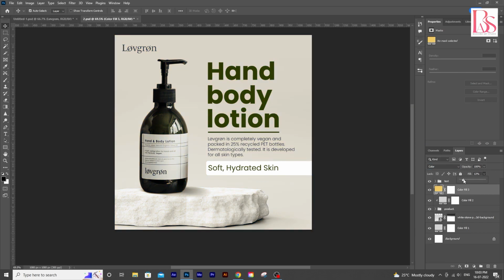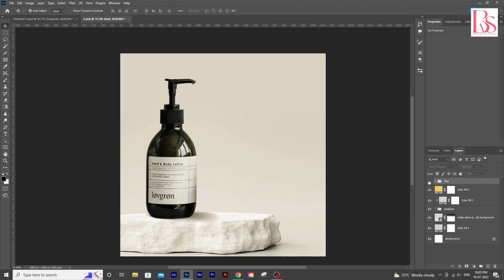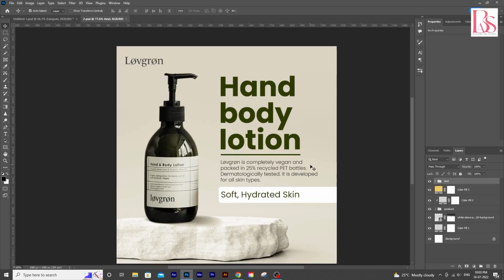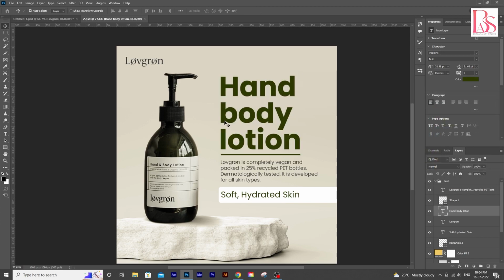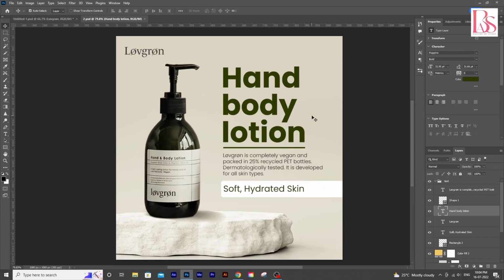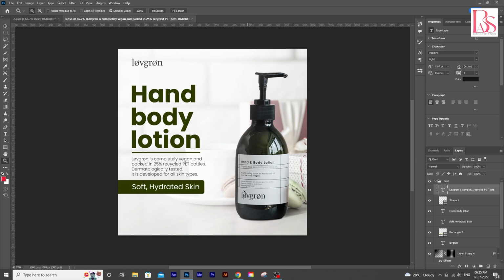And you can always change the text color if you want, and always take a break after designing. Then come back and look into your design, then you will find out what are the mistakes you made, so that you will be able to create a new interesting design. This is the final result for this ad.